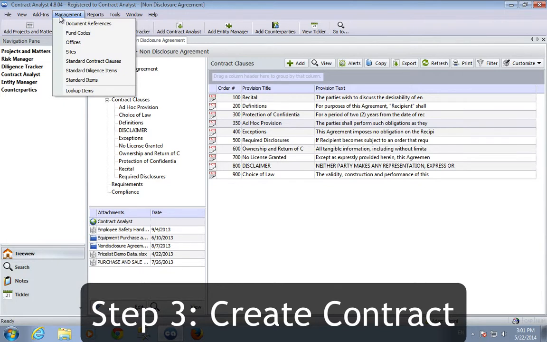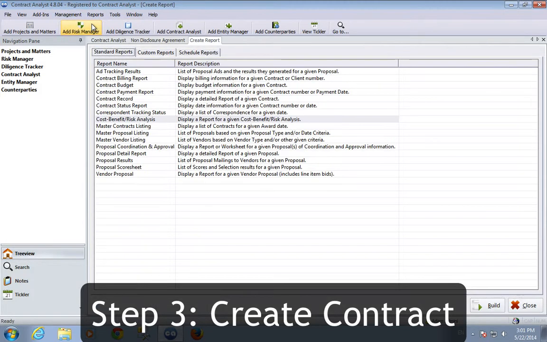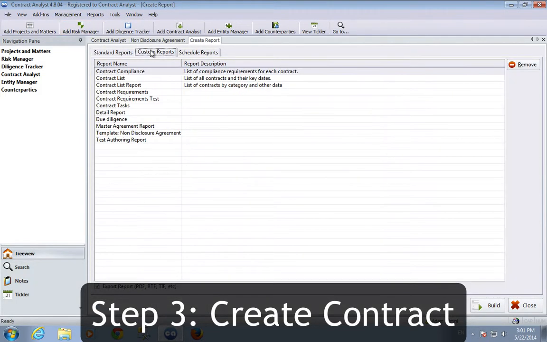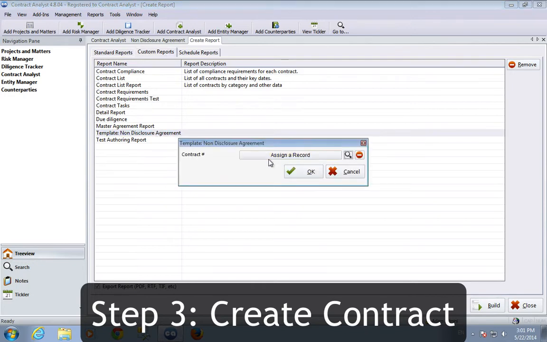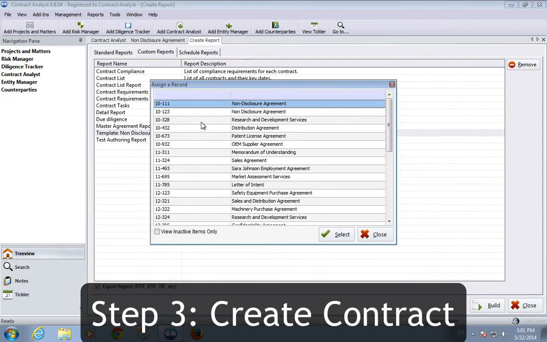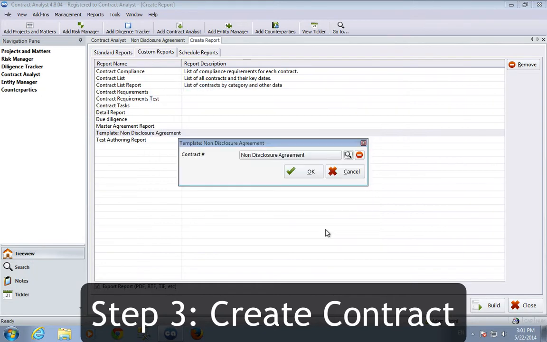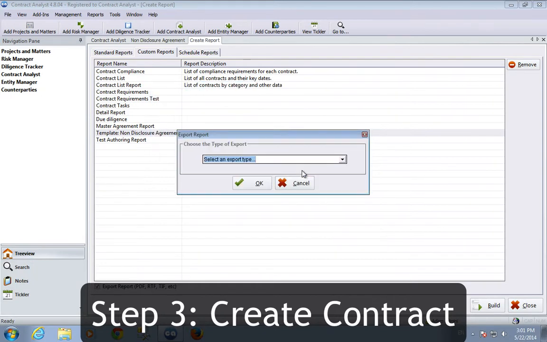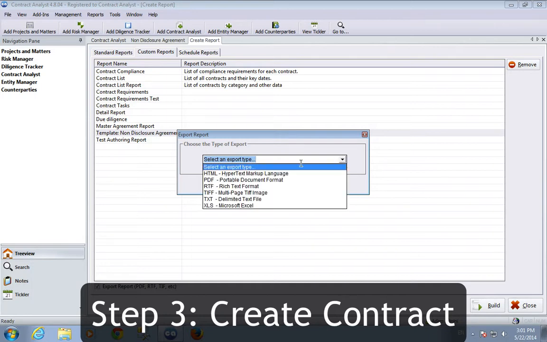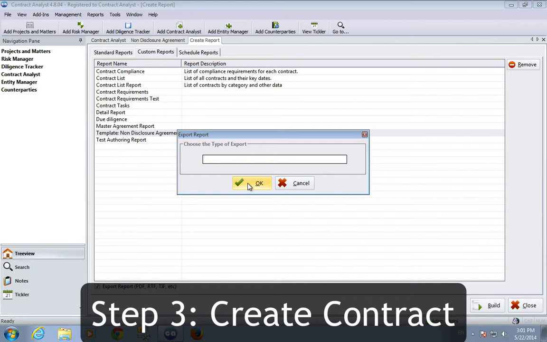Step 3, we want to create or publish the contract through the reporting mechanism. Here we have a template for non-disclosure agreements where we can choose an individual contract and then choose our destination format. In this case, we'll pick RTF so that we can make some adjustments to the document in Word.